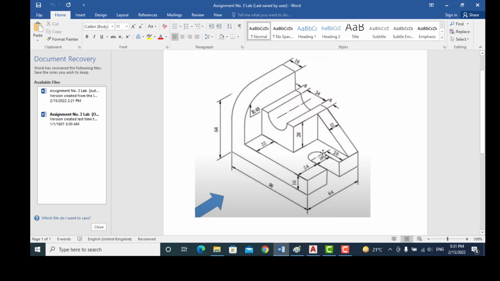Now in front view, this edge is hidden, and this edge is hidden. This edge is at a distance of 20 plus radius 8. Diameter is 16, so radius is 8. So this edge is at a distance of 20 plus 8, 28 millimeter.